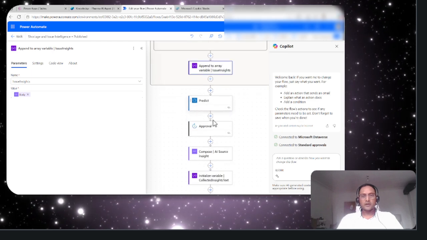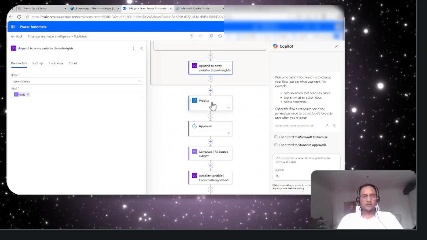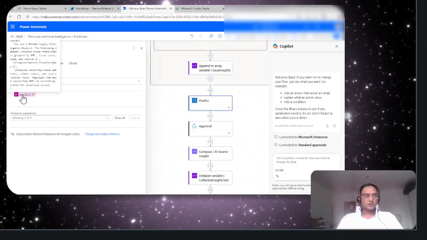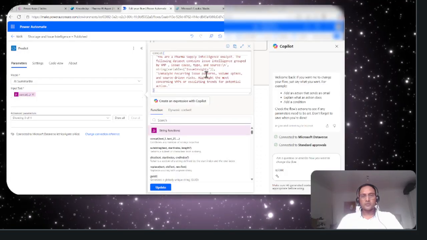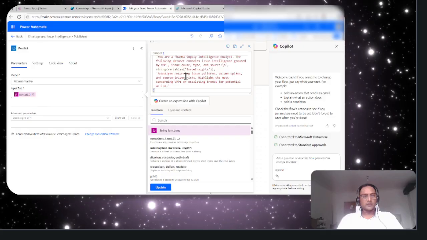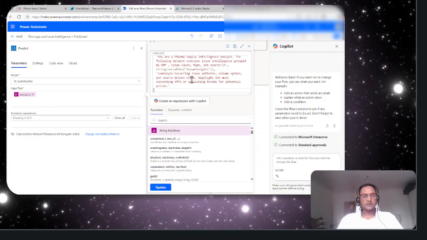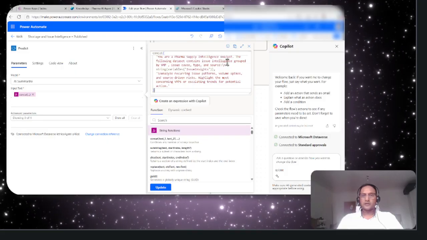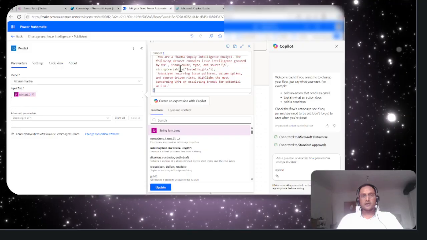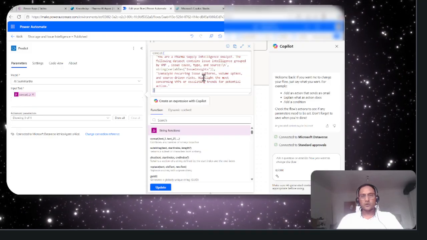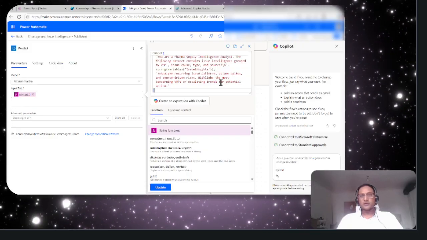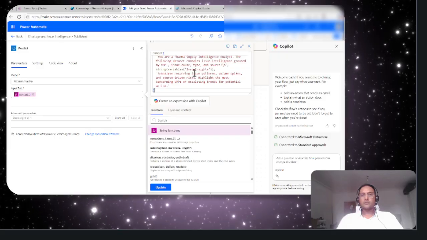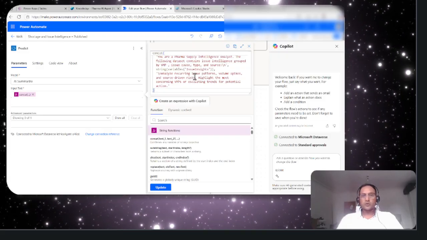I'm appending it. Then I'm calling an AI model here, which is the summaries. So this is quite important. You need to be specific while passing the instructions here. I'm just mentioning it as, you are a pharma supply intelligence analyst. So you just need to highlight the most concerning issues or escalating trends or potential action. So this can be changed based on the requirement.